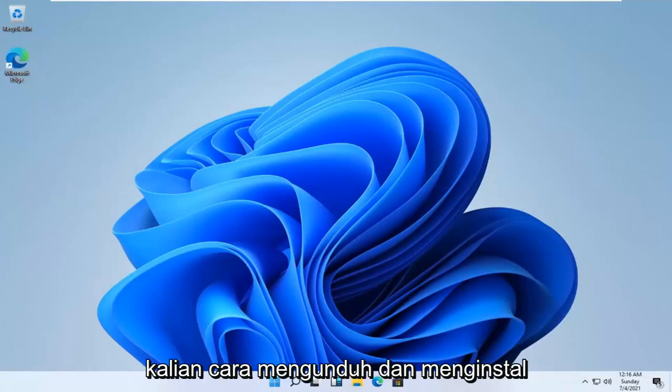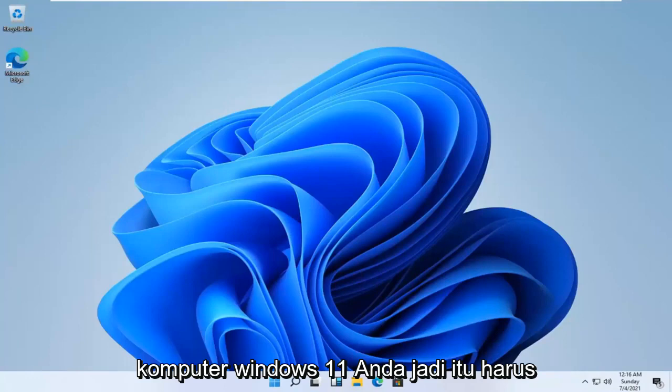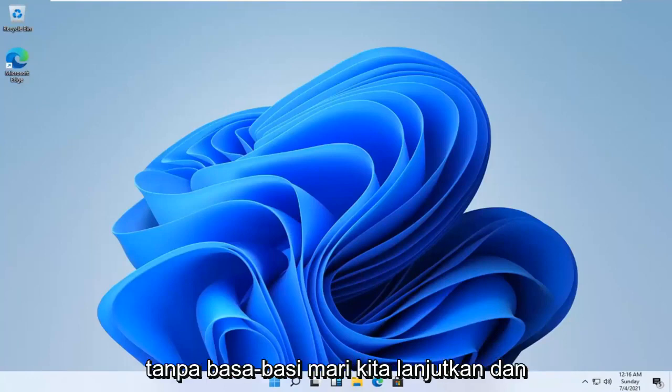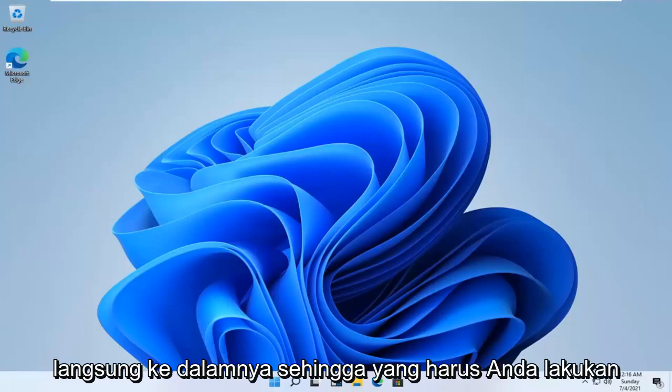In today's tutorial, I'm going to show you guys how to download and install the Mozilla Firefox web browser on your Windows 11 computer. So this should be a pretty straightforward process, guys, and without further ado, let's go ahead and jump right into it.